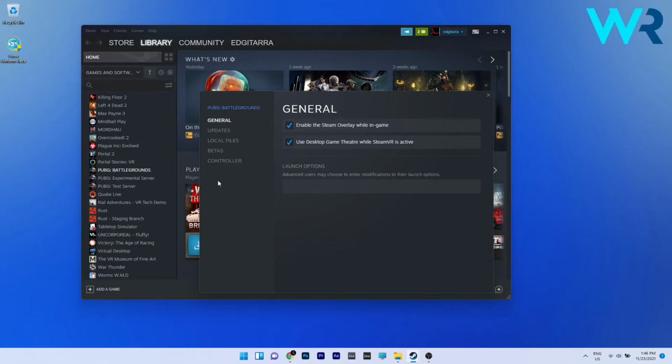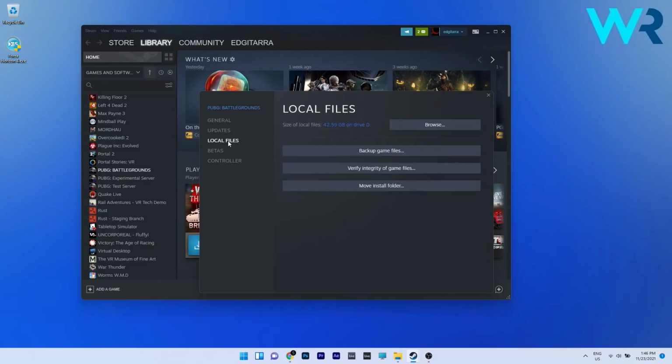In here, just go on the Local Files tab on the left pane and then click on Verify Integrity of Game Files. Now Steam will try to check if there are any corrupted game files and fix them if possible. You can then just close Steam and check if the problem still persists.